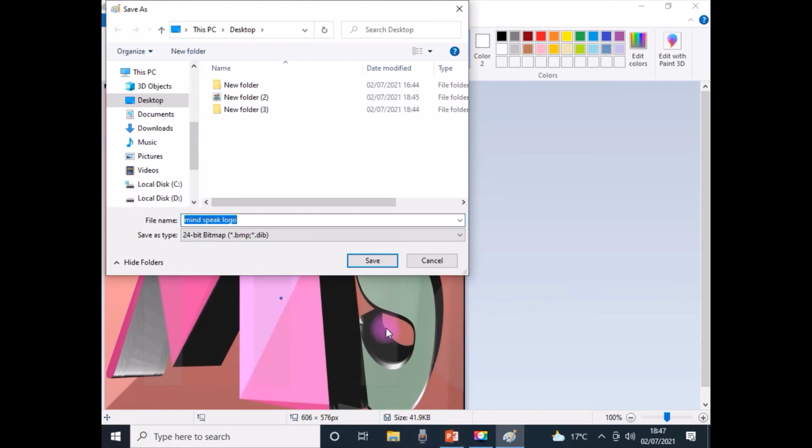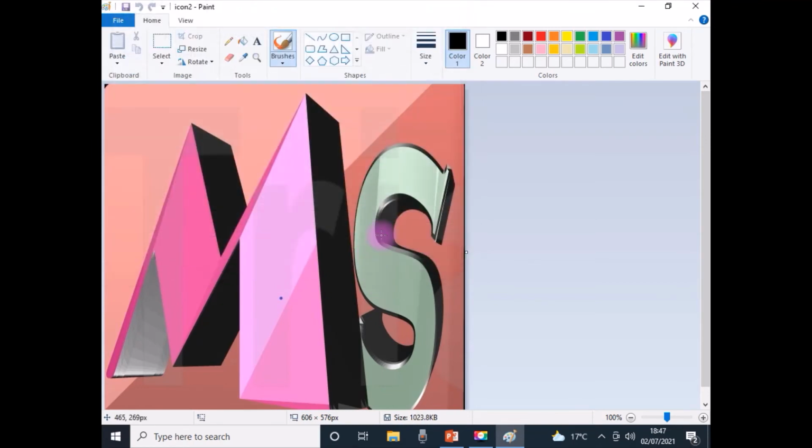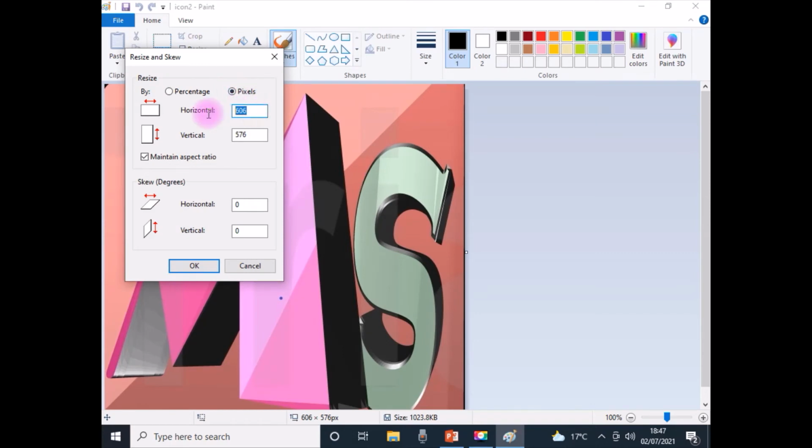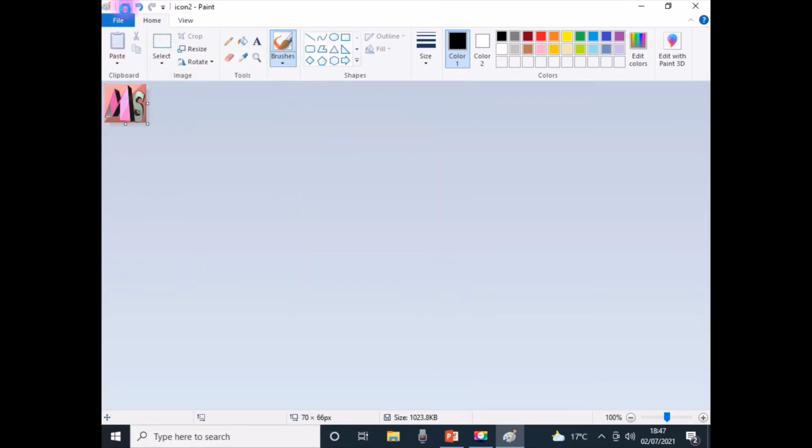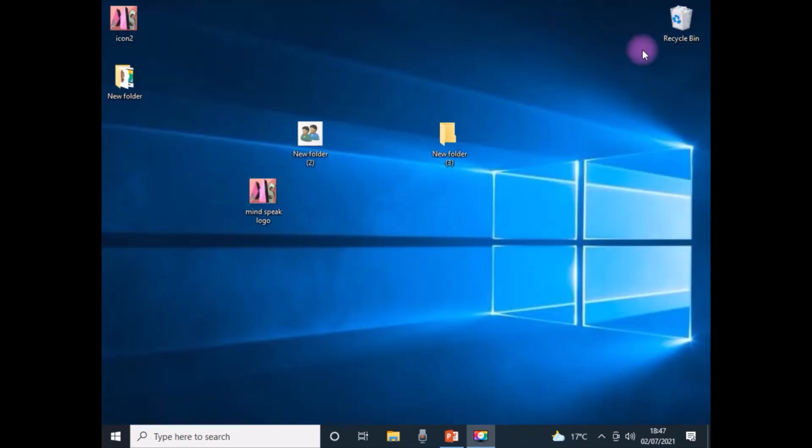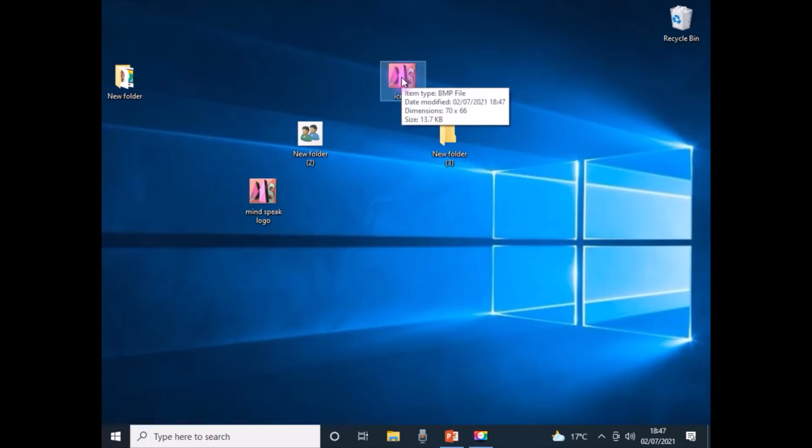Let me call it icon 2. I'll still save it in the desktop. Just click save. But guys, it seems too big. Let me reduce the size a bit to something maybe lower, something like 70 pixels. 70. Then you just save. So we have created an image, a bitmap image, which we want to use as our folder icon. The image is this one here. This is a BMP file, that is a bitmap file.